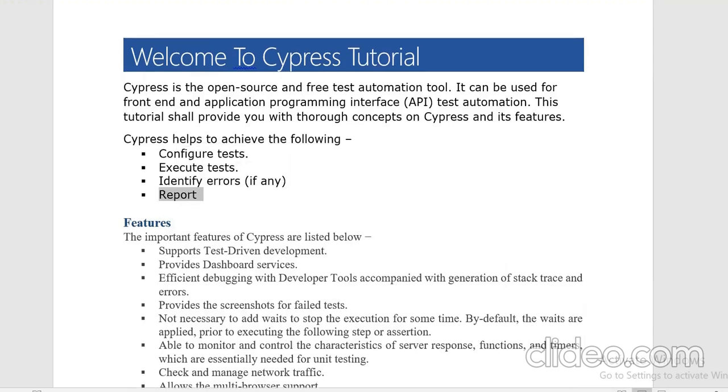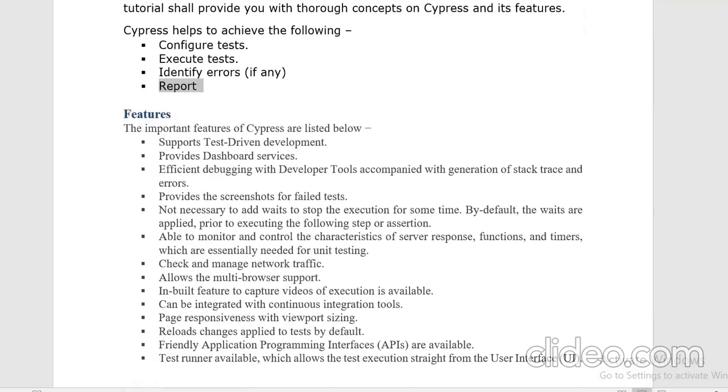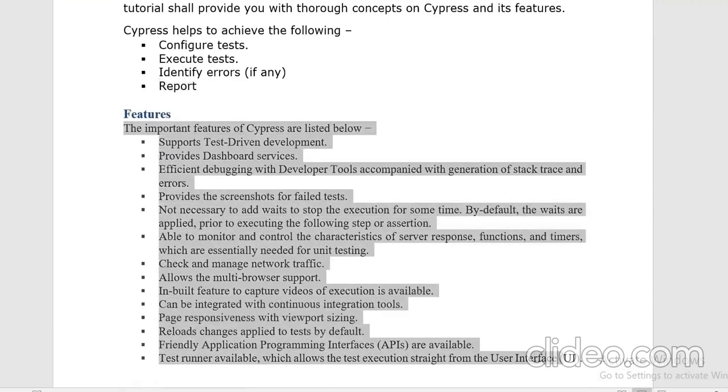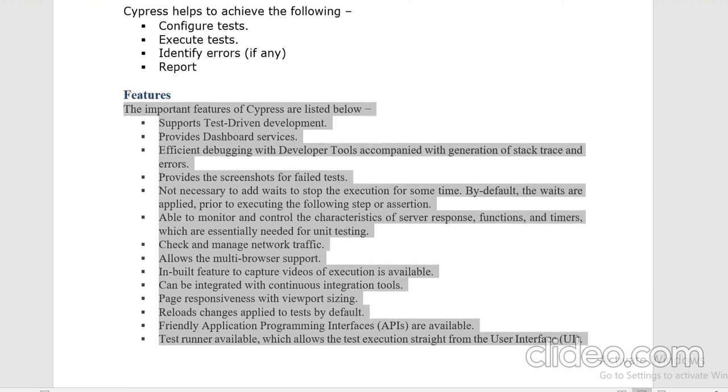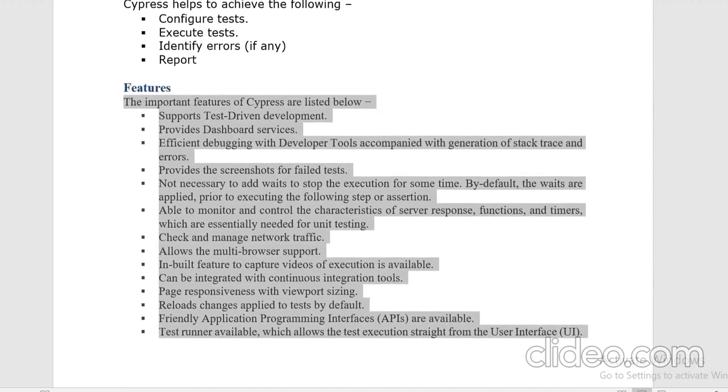Now come to the feature part. These are all the features which are supported by Cypress. For now, just take a screenshot of this and read all the features. We will try to learn all of this with the practical part. So for now, just read it thoroughly and you will better understand when we do the practical part of this.